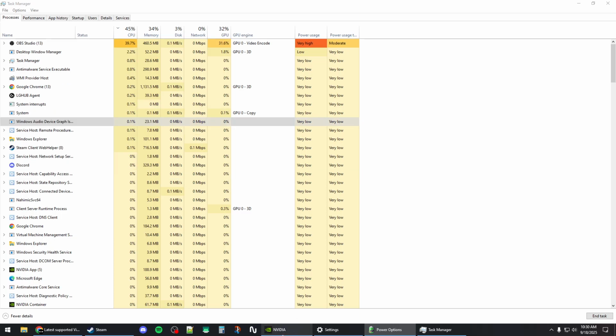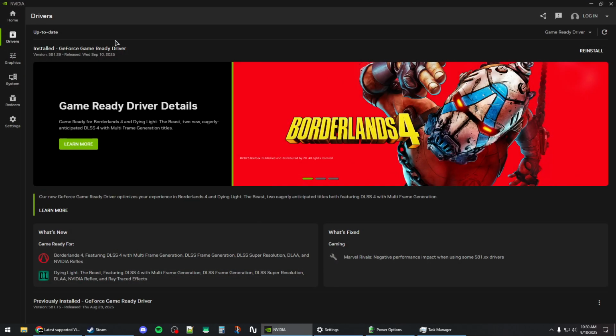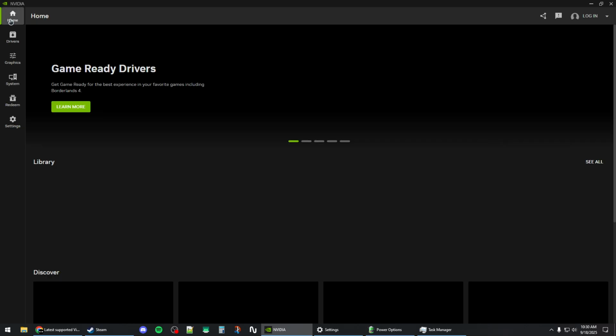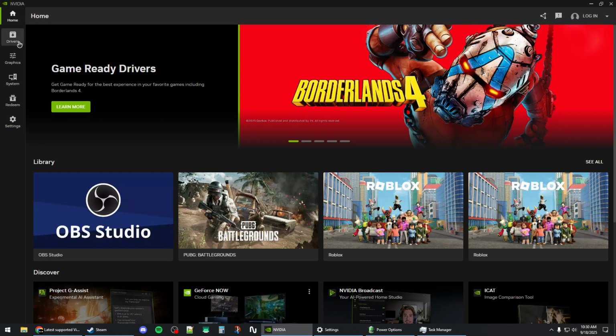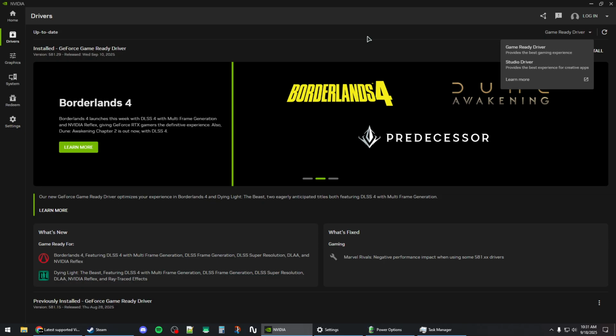And the last thing is to make sure that you have always the latest GPU driver installed. So for nvidia, you will need to download and install nvidia app. Go to the drivers section and make sure to download the latest game ready driver and install it.